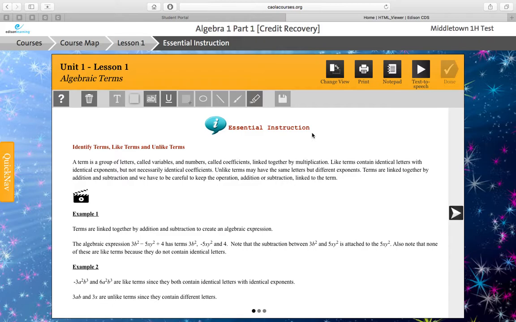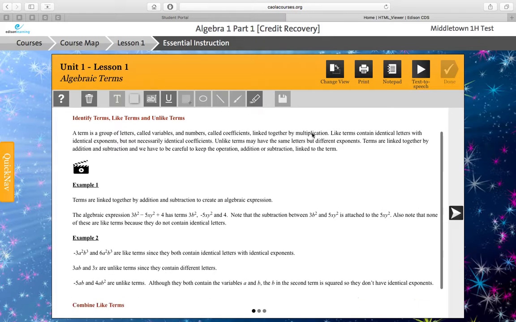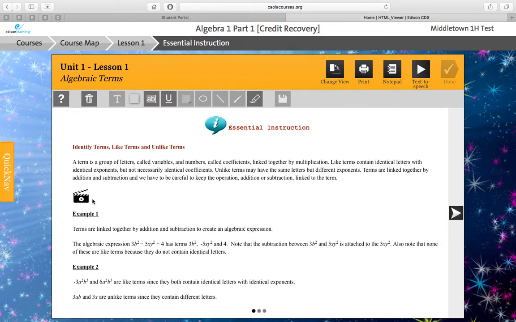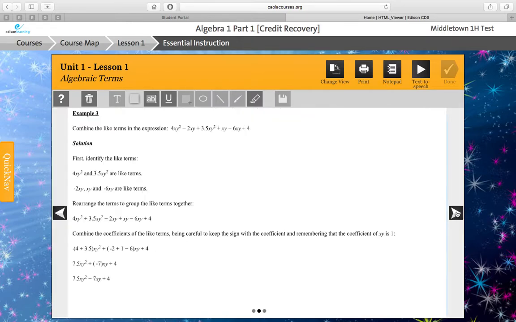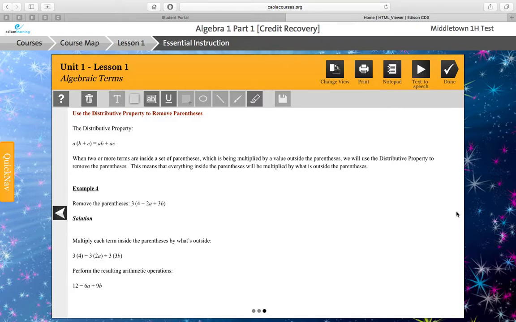Now, essential instruction, that's the important information that they will question you on. If you see a little icon like that, that's a video that will help to explain the concepts in the essential instruction. If there's more than one page, you just click here to go through until this checkbox shows up. Sometimes you have other options up here. You can mess around with that stuff if you want to.